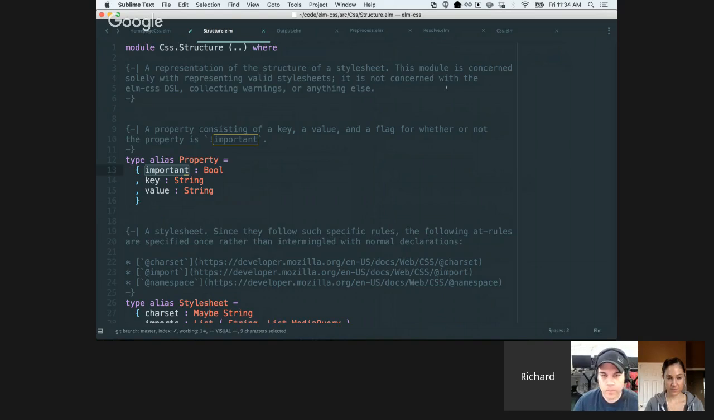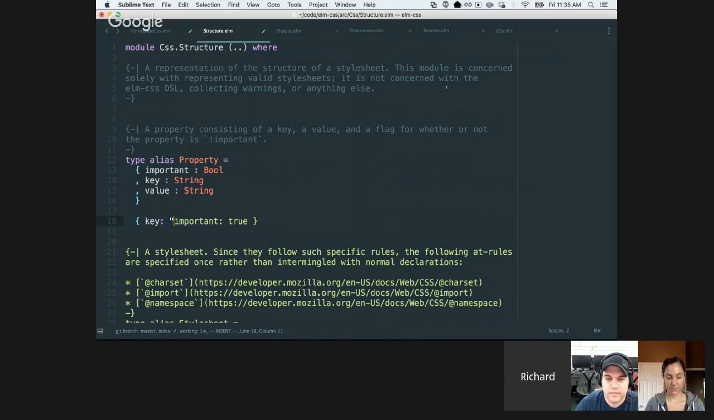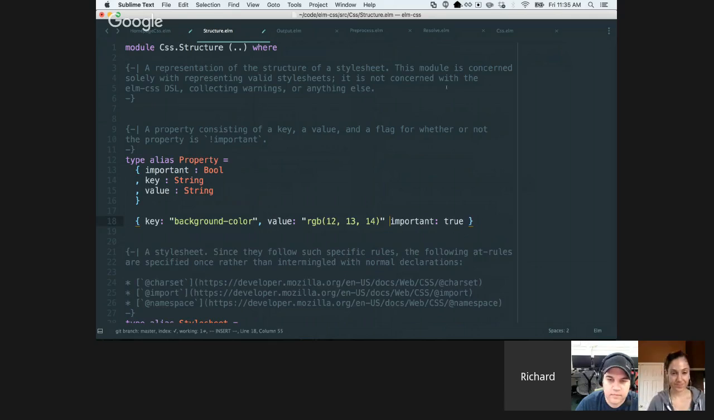It's got a field called important, it's got a key, and it's got a value. So for example, in JavaScript, this would be the equivalent of saying, I want something that looks like this. Important, true. I'll put that at the end because that's usually how people think about those. Let's say key, background color, value, RGB 12, 13, 14, important, true. So as you can imagine, this right here is a representation of a CSS property. There are three elements to it. It's got a key, it's got a value, and then it's either important or it's not.